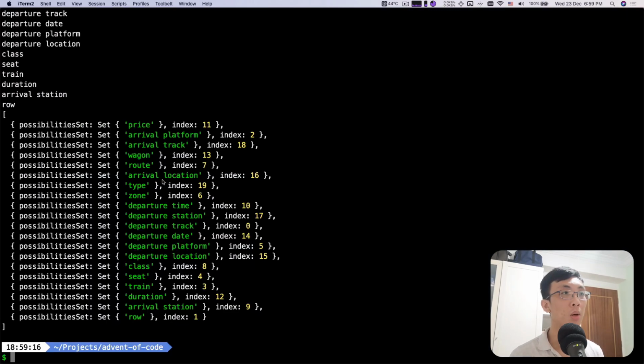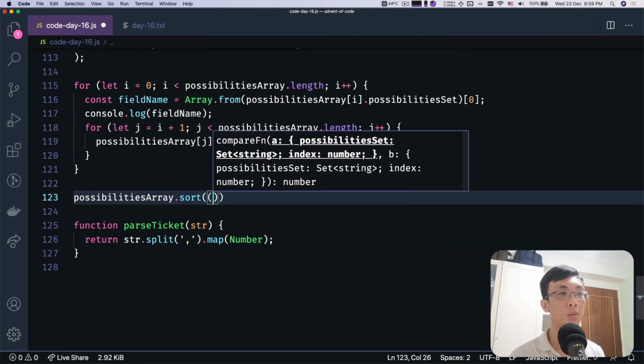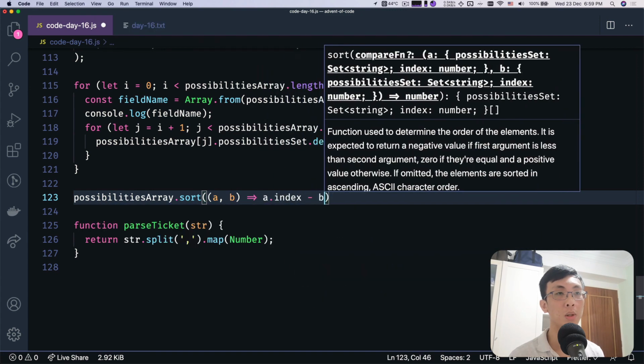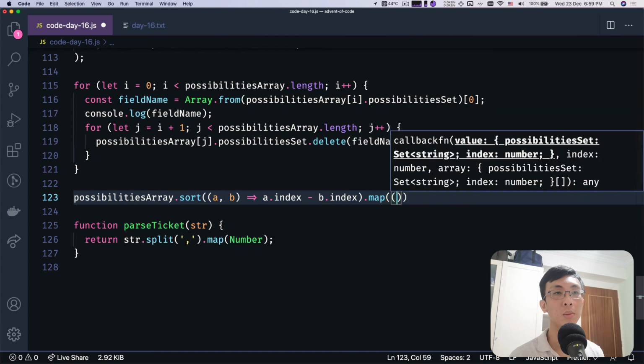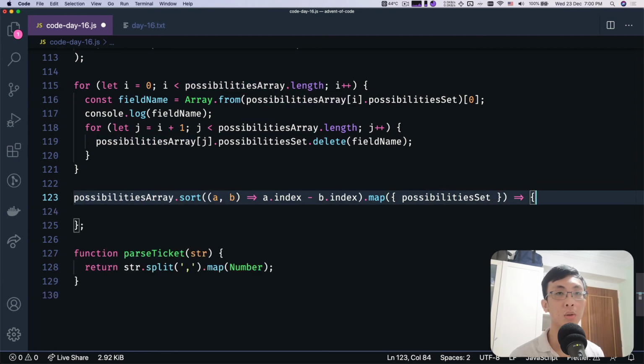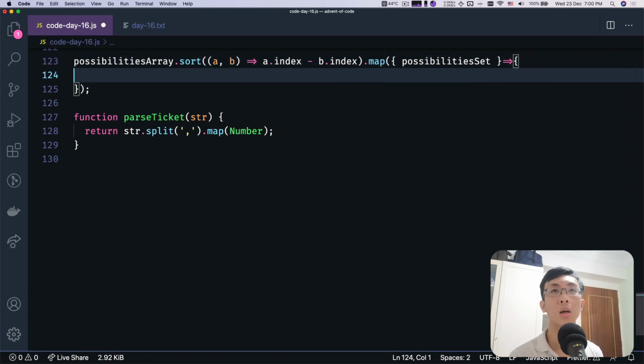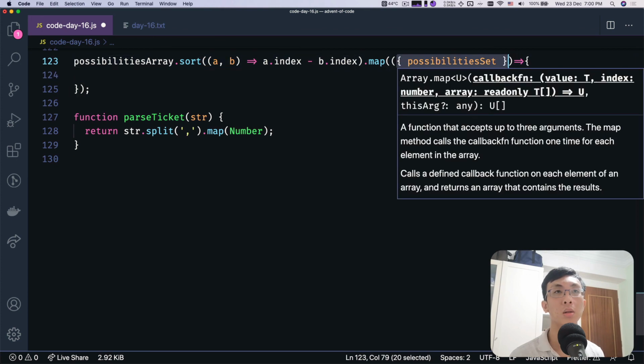I think after this, probably we already have index mapping with the column name, right? So it's a matter of time where we sort it based on the index, and then we map it to get the column name, right? So possibilities array dot sort. Now we sort based on the index, so it's a dot index minus b dot index. Then we map to get, so each of them has a possibility set. Oops, sorry. This one is this. Okay.